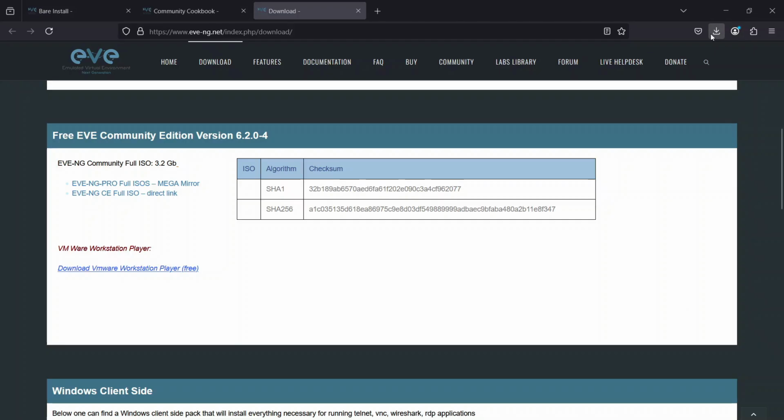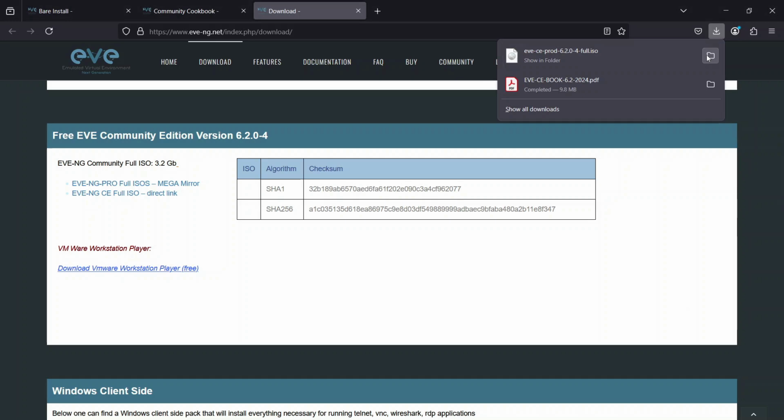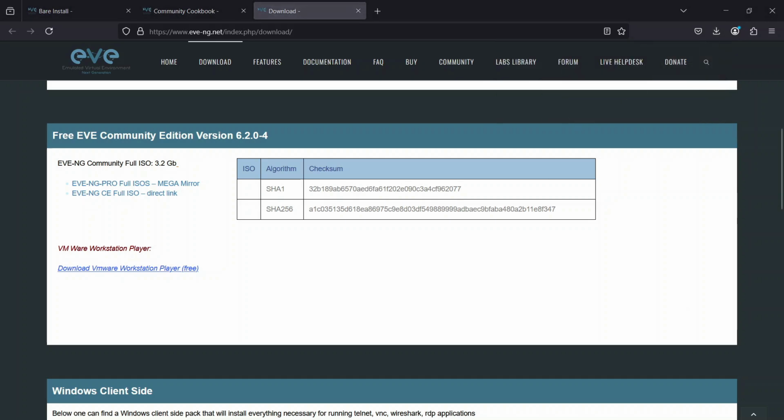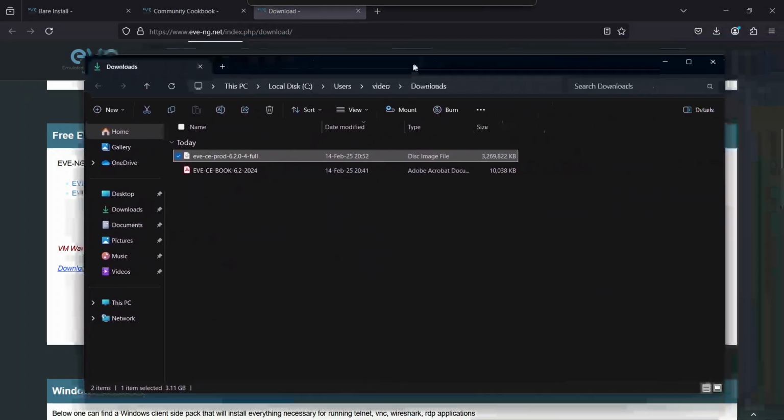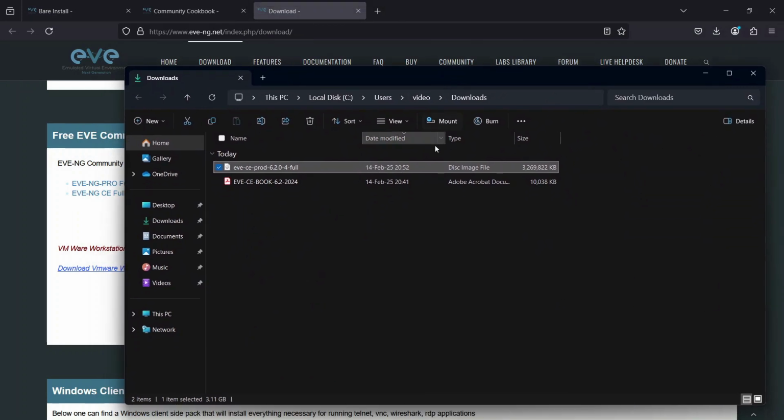That download has completed, and let's go find it. Here we go. So we have a 3.3 gig image file. It is an ISO. So we're going to need to make a bootable USB flash to boot our bare metal PC from.